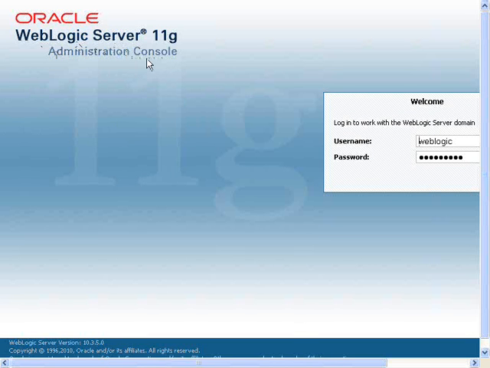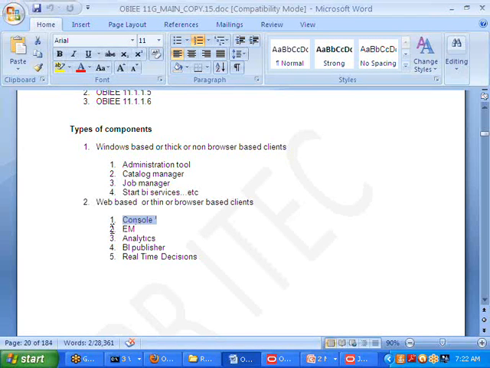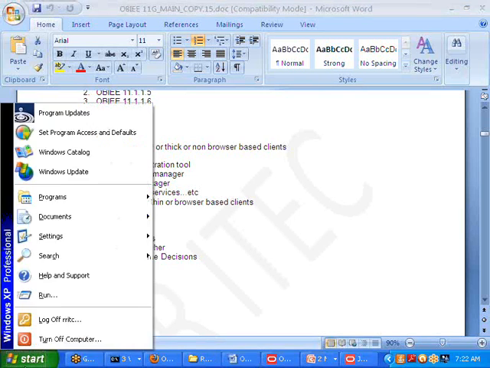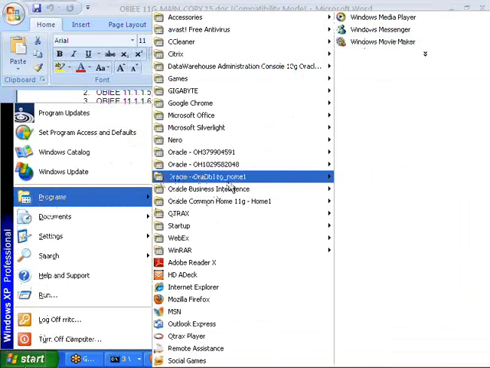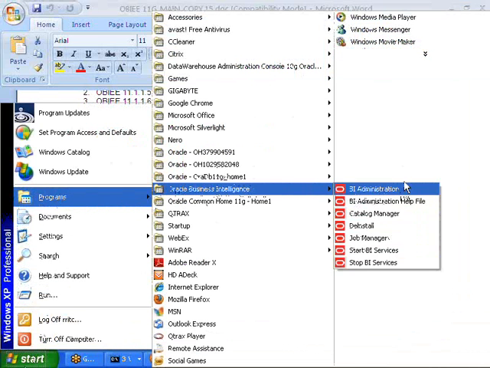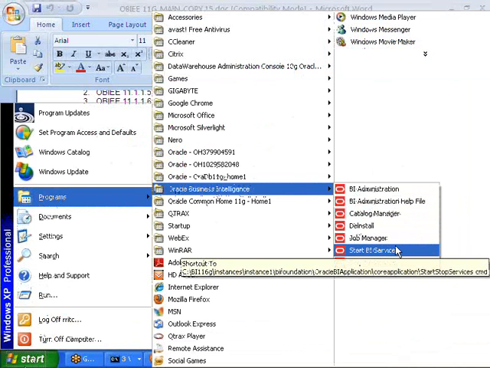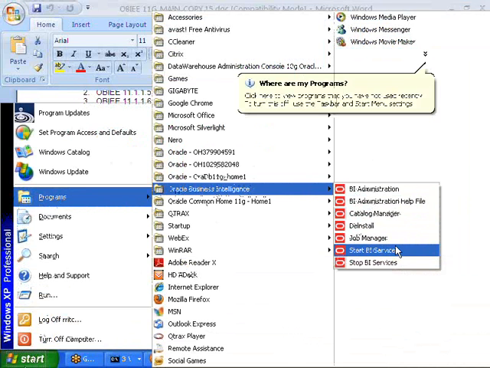So what I would like to say is these are the web-based components available. One is Console. Second is Enterprise Manager. Third is Analytics. Fourth is BI Publisher. Fifth is Real-Time Decisions. These are the 5 things available as web-based components. The remaining things are Windows-based components. In simple words, whatever is visible to your eyes in Oracle Business Intelligence, all of those are Windows-based components.